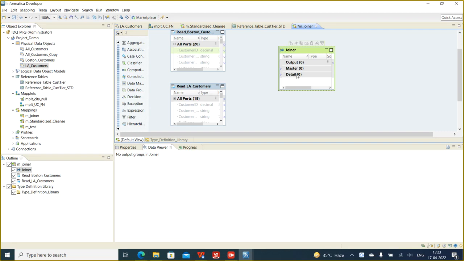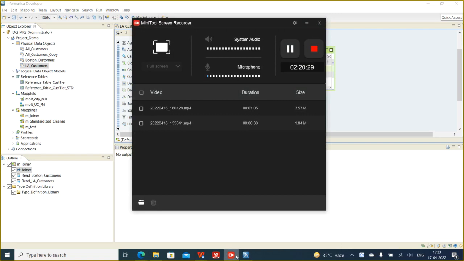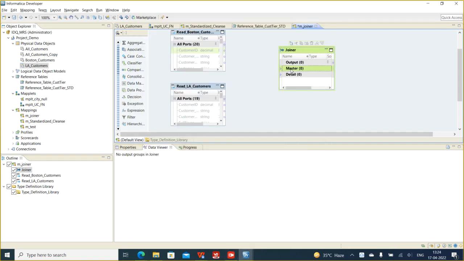So one of the things that happens is there is a concept of master and detail in joiner. Master means whatever column values you are storing, you are mapping with the master. This value will be stored in the cache memory within the IDQ server. So the more columns you take, the more of your cache memory it eats, and this takes the server memory.